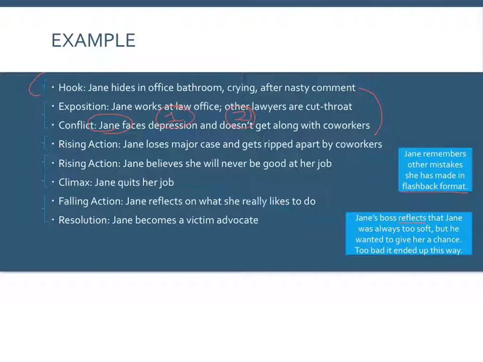Then I think I would combine the exposition and the conflict into a chapter, help give some background on where she is, why she's there, and what her problems are. From there, each rising action could really be its own chapter, especially if we're looking at doing some flashbacks here. That's going to give us plenty to work with to create separate chapters.